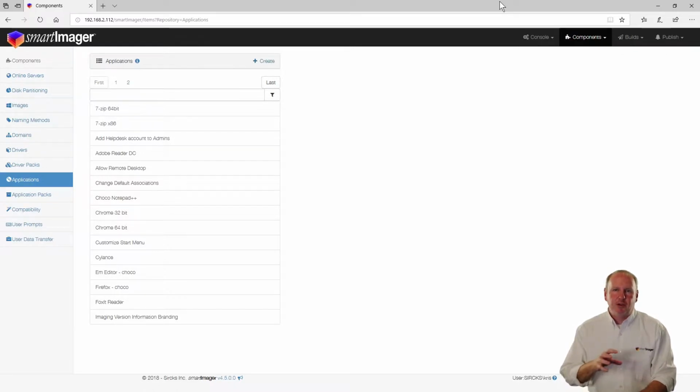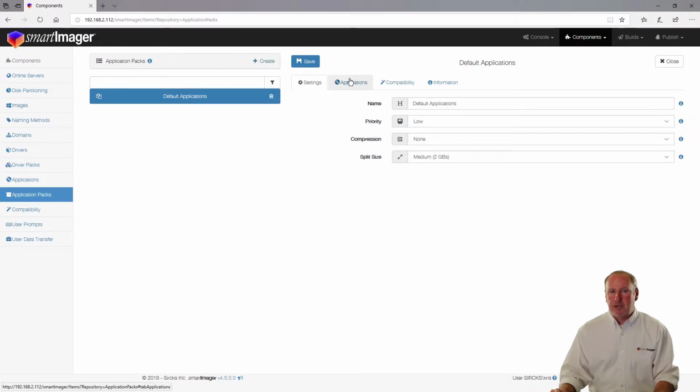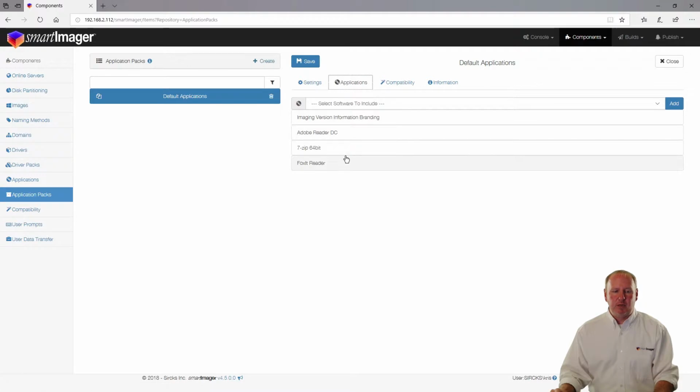So we want to make sure that we put all applications that we're using into application packs, otherwise they won't actually be delivered to the client. This is very important. So on our console, we're going to go over to application packs, and you'll notice that we have one already called default applications. We're going to choose that, and when we look at it, we can see that we have a few applications in there already, but really not enough, and we have a couple pages worth of applications.